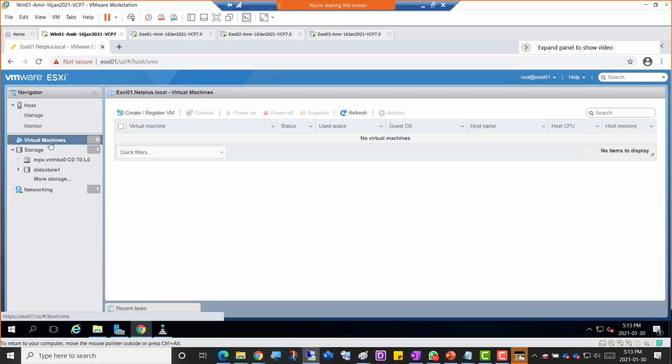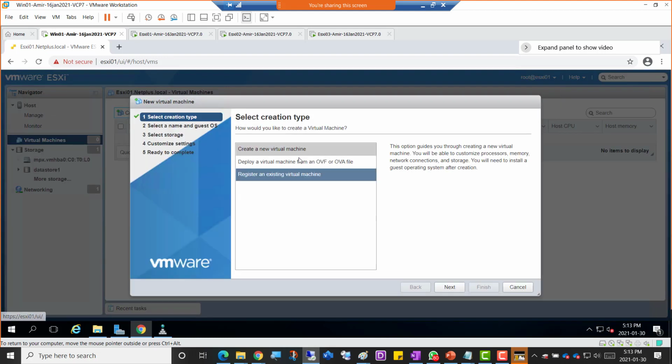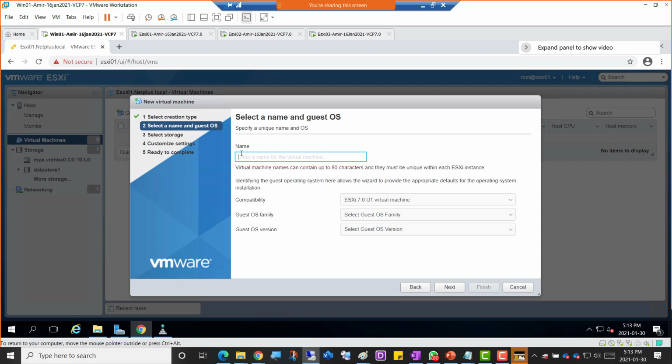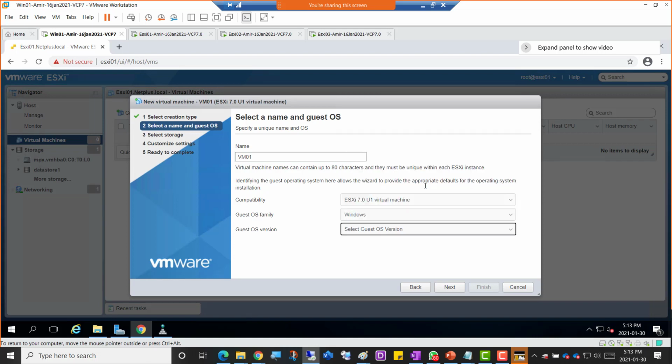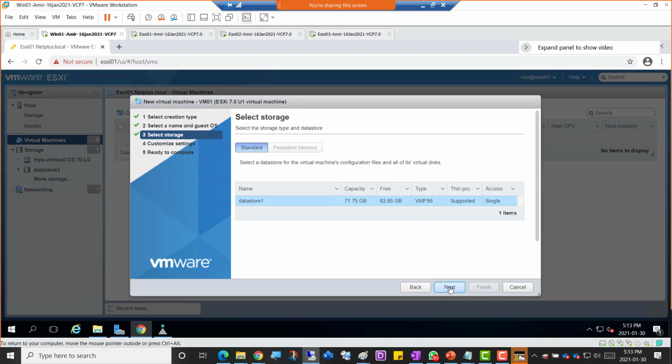Now, virtual machine, I'll just continue. I'll click create once again. I'm connected to ESXi1. Okay, create new virtual machine, next, and VM01. Update 1, the same drill. 2016. I'll skip this security because we can enable it later as well. Next, datastore 1. Okay, and next.